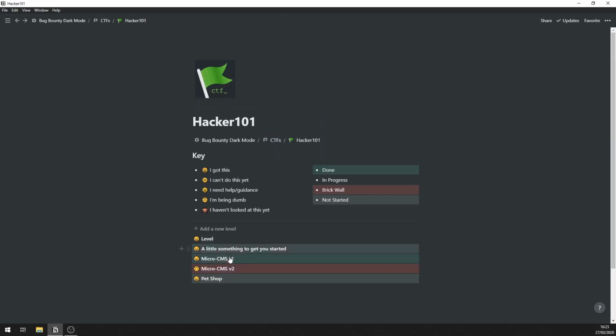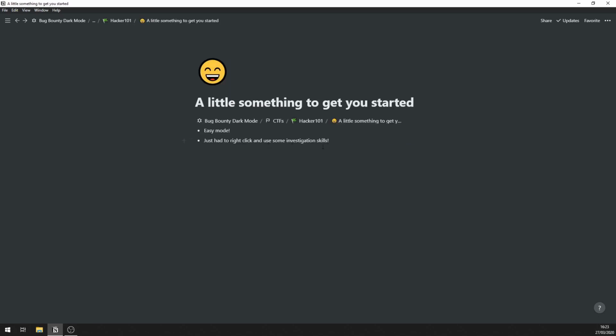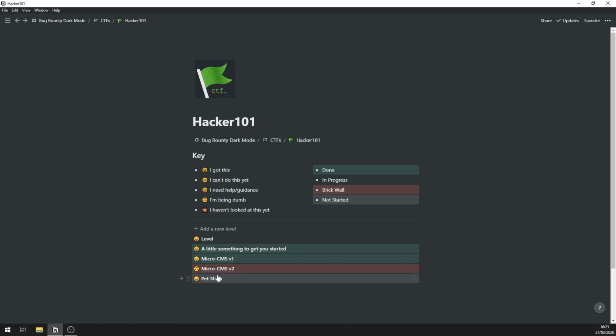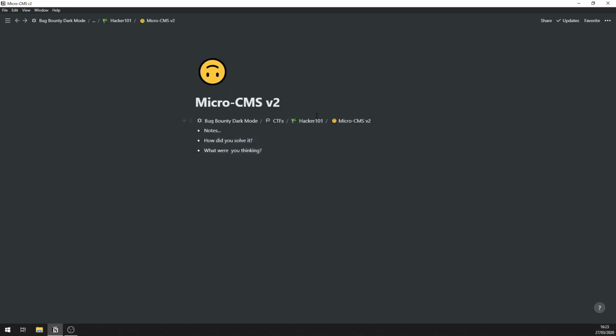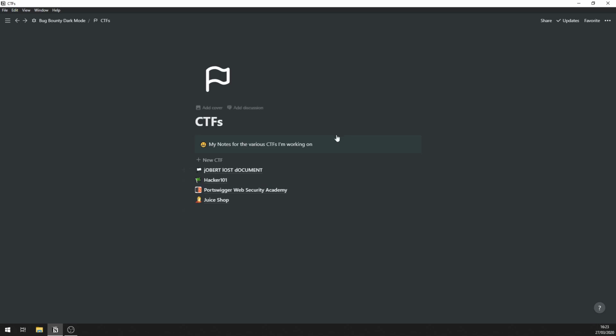So what kind of notes are in here? Very basic, kind of easy mode, just had a look at some investigation skills, and in here, oh no, not that one, I might have something else. So very basic notebook, you can include screenshots in these, you can include text, or you can copy stuff from Burp if you're using Burp, and that's a very simple CTF tracker.